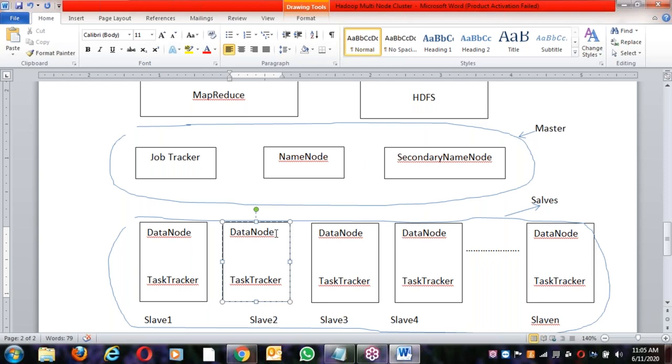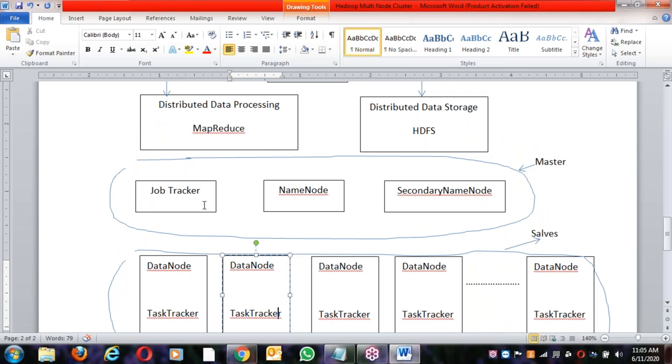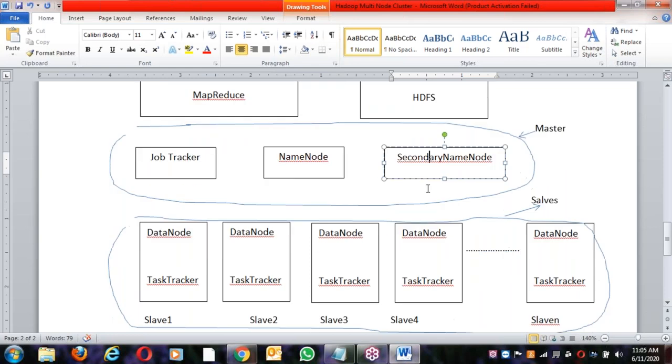One computer, standalone system. It's a single node cluster. In a single node cluster, all 5 are running in the same computer. But in a production environment, it's a production cluster. In a production cluster, the job tracker is one machine, one computer. The name node is another computer. The secondary name node is one more computer.